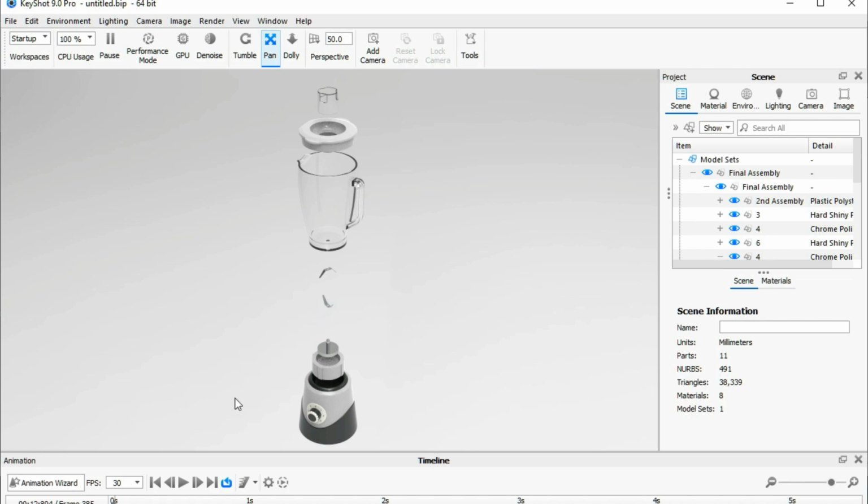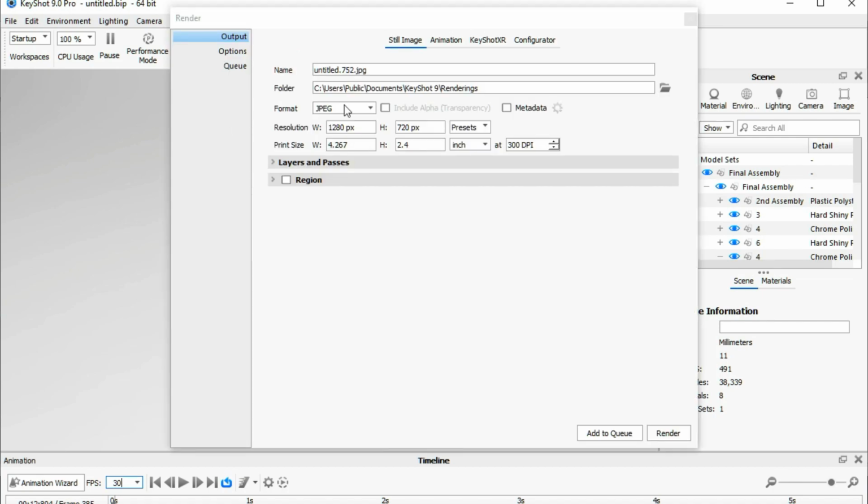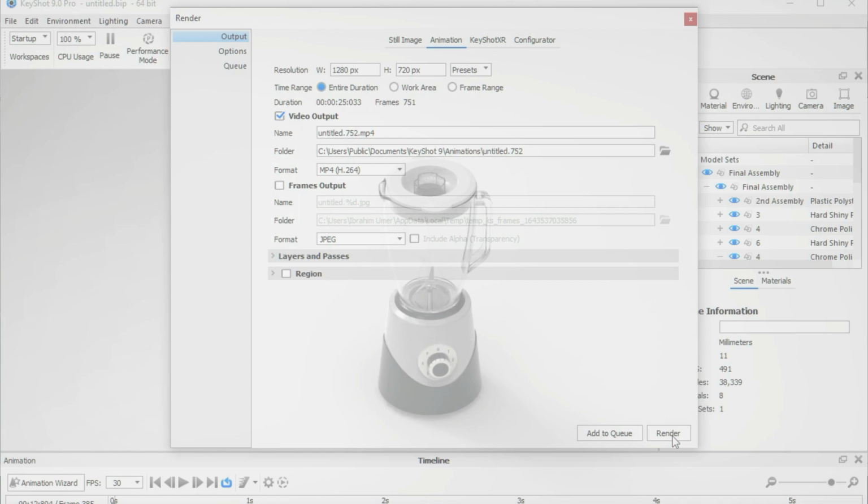realistic rendering from KeyShot, and you can set your FPS from here, and we'll go to here, Render, and we are not rendering image, so click here, Animation, and this animation will be comprised of 25 seconds with 751 frames, and you can select your directory, animated GIF or MP4, so I'll click here MP4. We want frames output, so you can check this box. I'll not. Okay, so video output is ready, and we'll click here render.